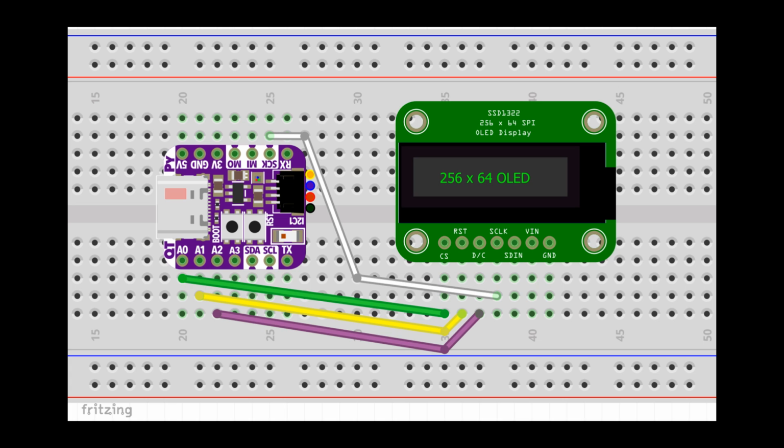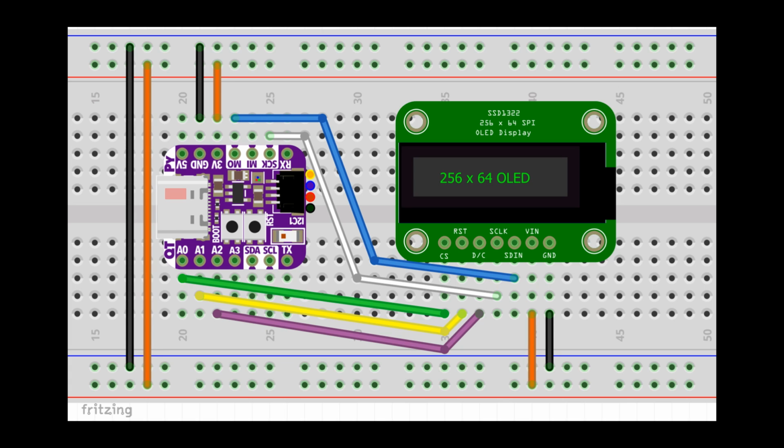SCLK, serial clock, is connected to SCK. SDIN, serial data in, is connected to MOSI, master out slave in. VIN is connected to the QT Py's 3.3 volt line, and the grounds are connected. The OLED can draw a lot of current, which could brown out the QT Py. Therefore, a 100 microfarad capacitor is placed across the 3.3 volt rail and ground.